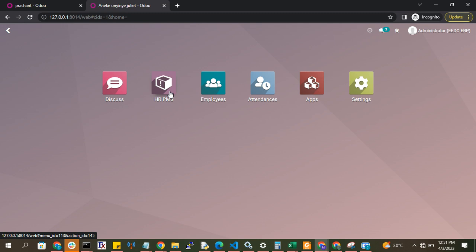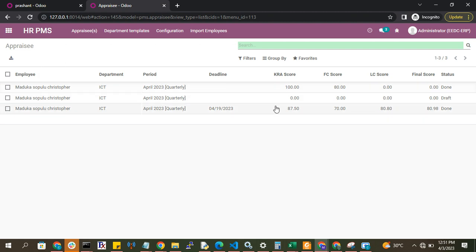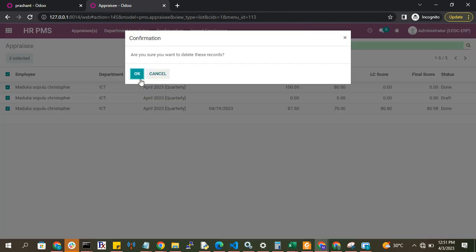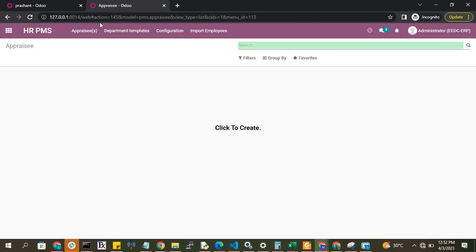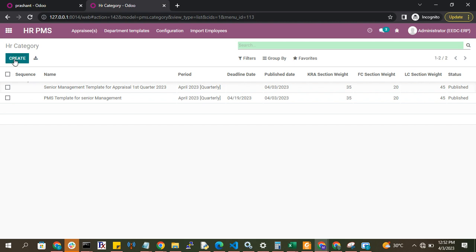Going back to the HR performance management system, once I click on this, I can see all the appraisals that I've done. For the purpose of this training, I have to delete all this. I have administrative rights, so I could perform this delete operation. If I go to this configuration under template category, I will have to set up a template.